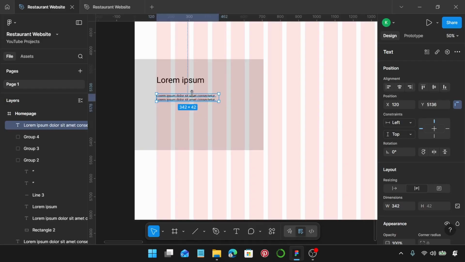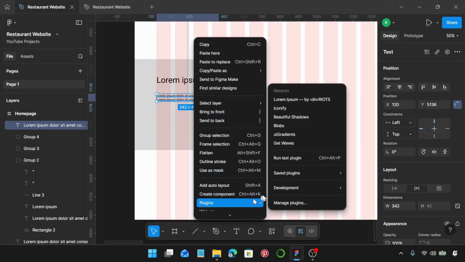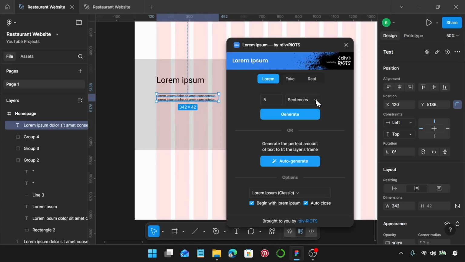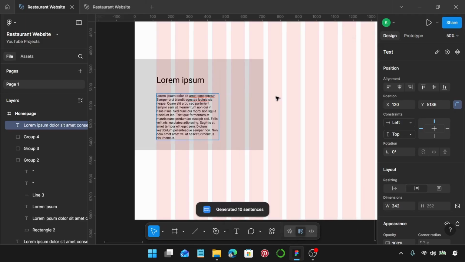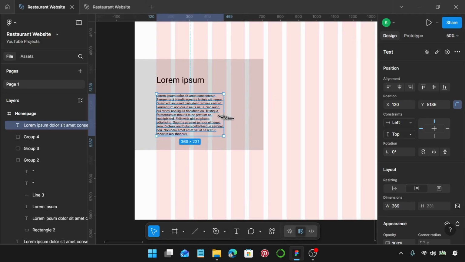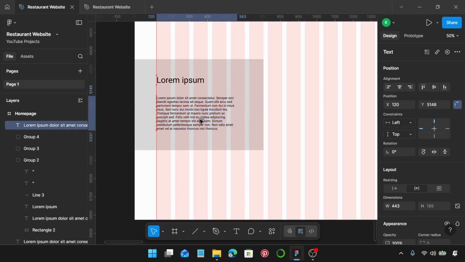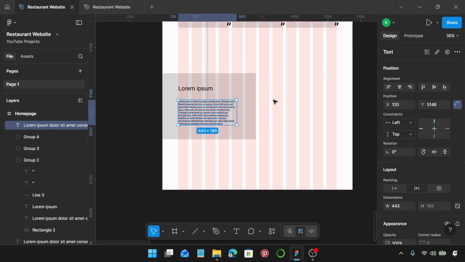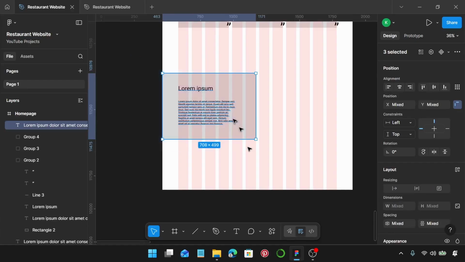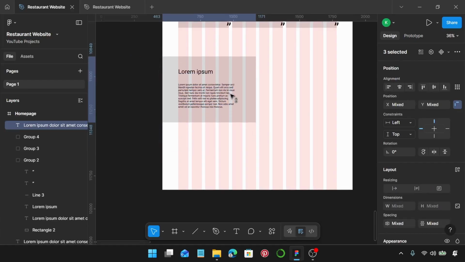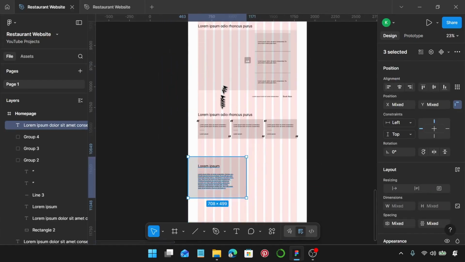I'm just going to select the text box, go to plugins, and we're going to run lorem ipsum, and I'm going to select the entire text, so it's going to change it. Let's see, let's make it 10 sentences this time. It's going to be a bit longer, and I'm just going to increase the width. Really doesn't matter, just going to move it. I think I would like, let me just move it up a bit. I'm going to need an image.